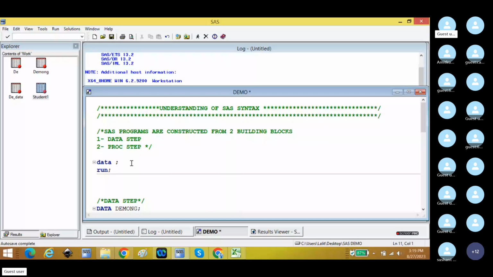Program data step means the data step will start with the keyword data and end with run. Another is the proc step, right? I told you we can write a program in two ways. One way, we can start with data. Another, we can start with proc. Why are we writing these two kinds of programs? In the data step, as I told you, we have to start with data, end with run, and always you have to write the semicolon.